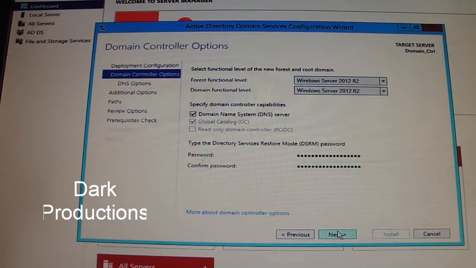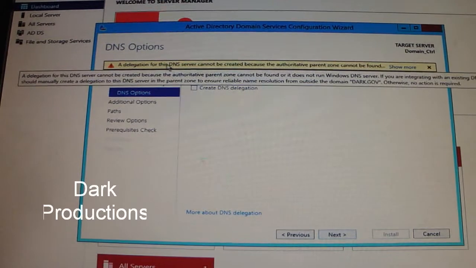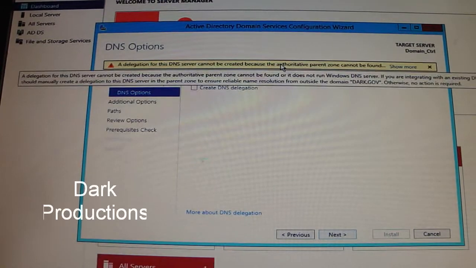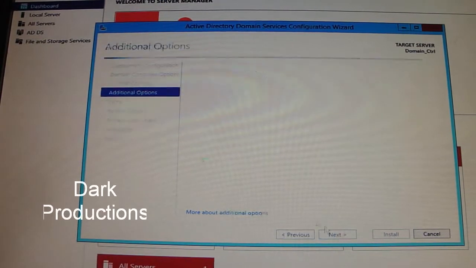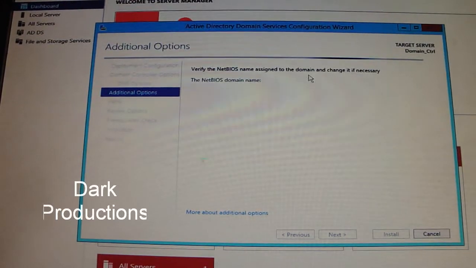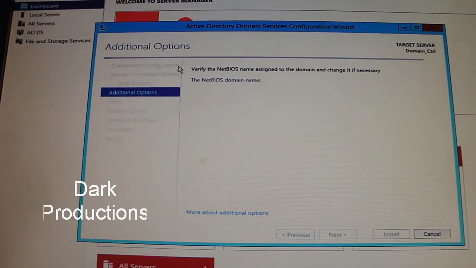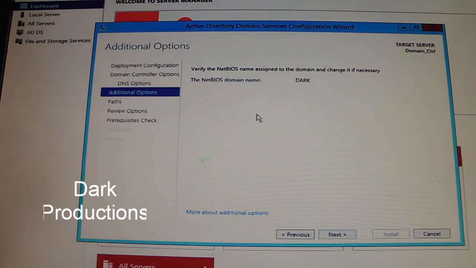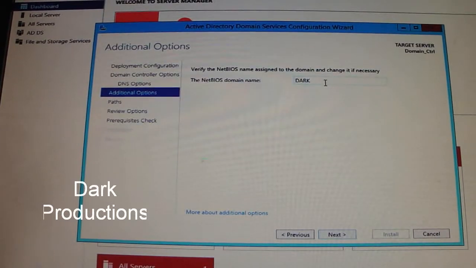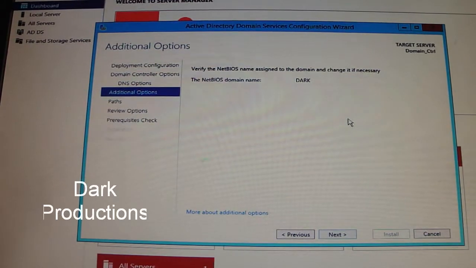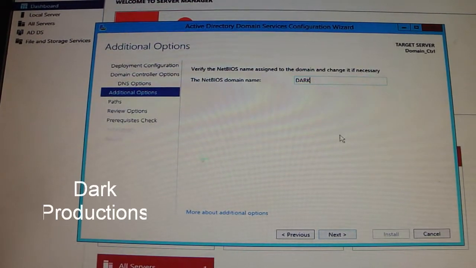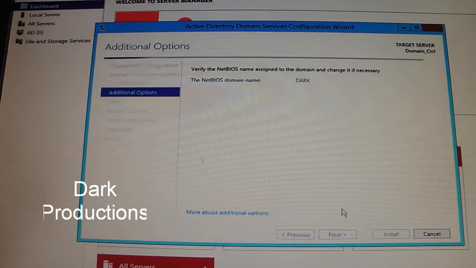There we go. Click on next. Delegation for the DNS server cannot be created. We don't have to worry about that. The NetBIOS name should fill in automatically, basically your domain name but without the .local or .com. We're going to wait for this little bar to load. There we go. You should leave this as it is, although you could change it, which I don't recommend. Now click on next.